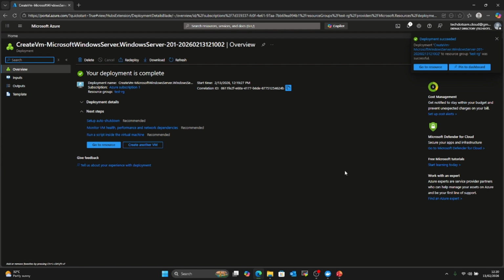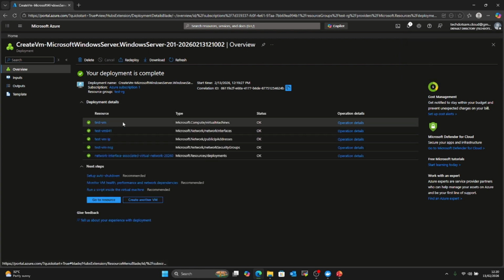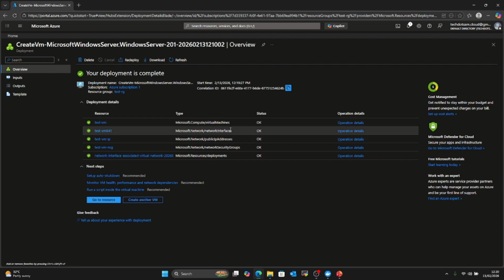And so deployment has been successfully completed and we have our resources. Let's see what was created. Our virtual machine was created. Our network interface was created. Public IP address was created. Network security group were all created. So in addition to just the VM, you don't get only the VM. You get other things associated with the VM to make the VM work effectively.